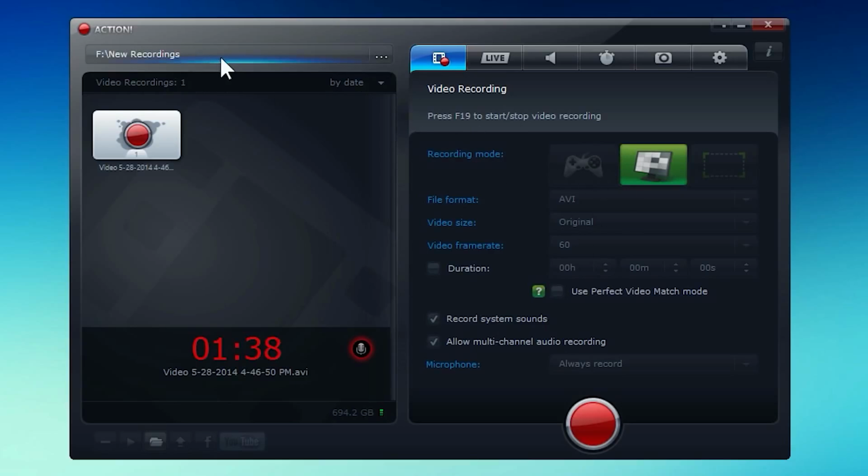Up here, you can actually select to where you want to record to. I have it selected to my recording hard drive, and then my new recordings folder. And as you can see, it's actually putting this recording in there as we speak. We've been going for 1 minute and 50 seconds.